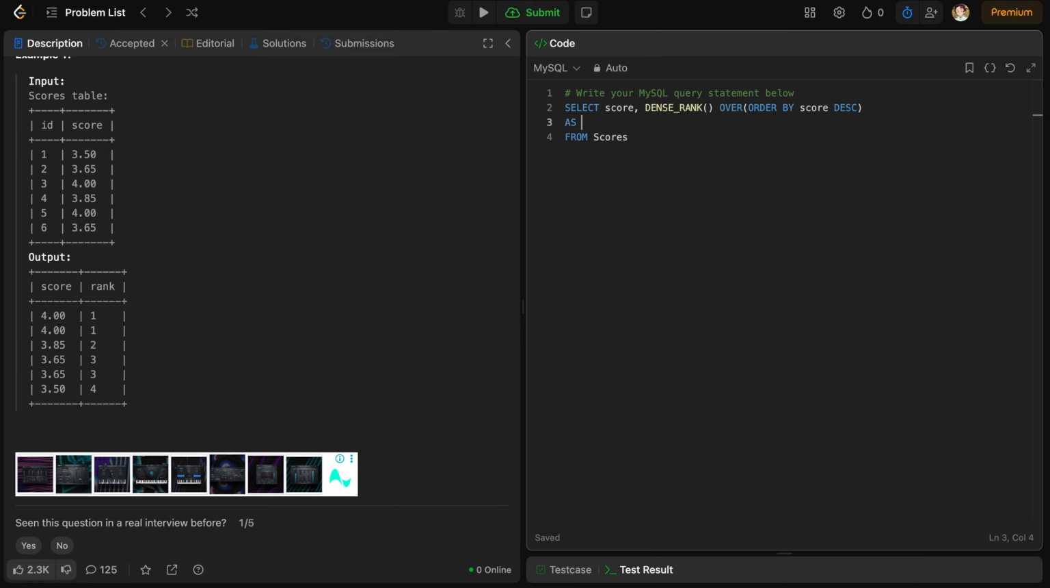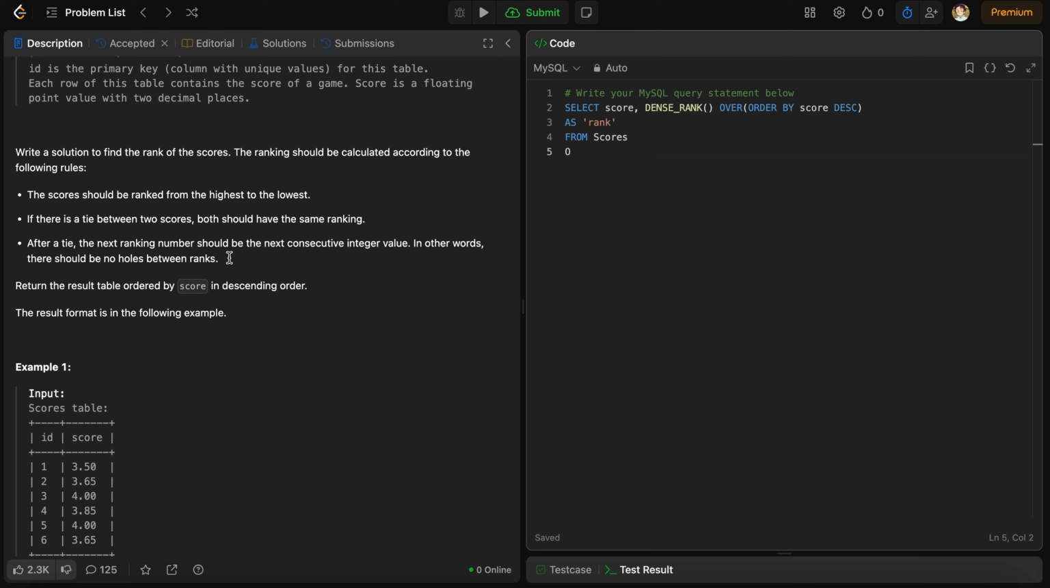I cannot write it normally like this, because rank is already predefined in SQL. Because of that, if you're using a name which is already predefined, you need to give quotes, either double quotes or single quotes, it does not matter. And then finally you need to order it by score, because it is given that the result table should be ordered by score in descending order. So let us write order by score DESC. Alright, let us run this and see if there are any errors. If there are, we will correct them together.